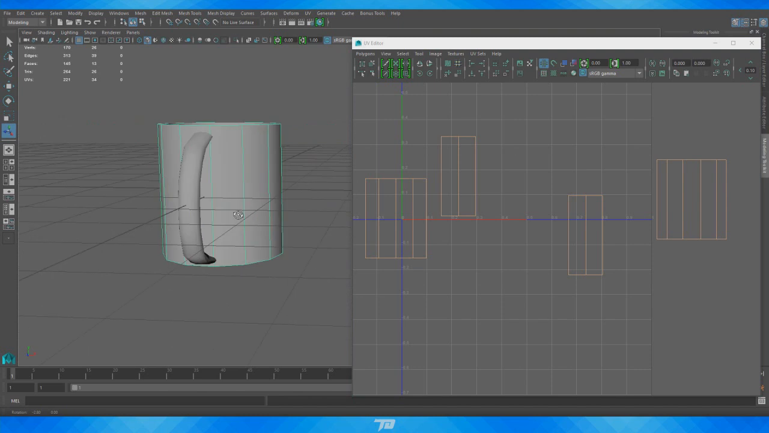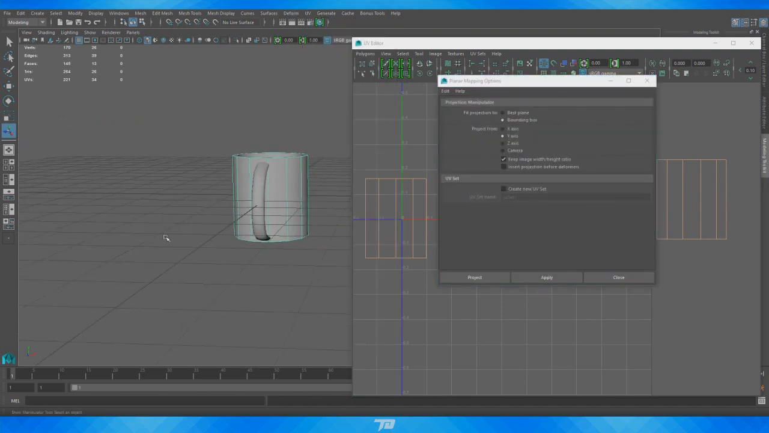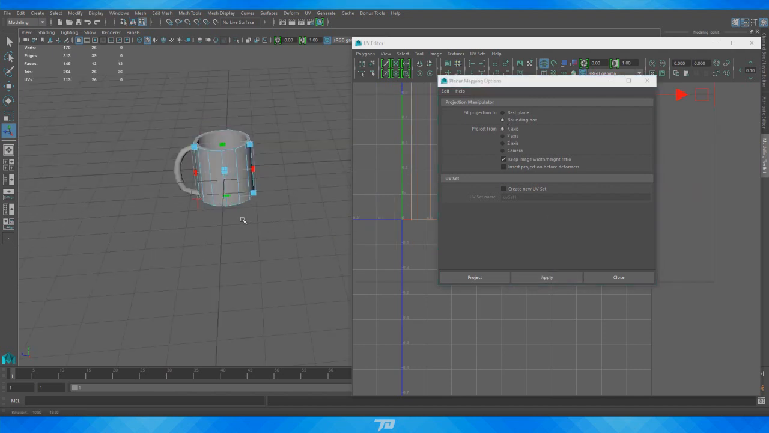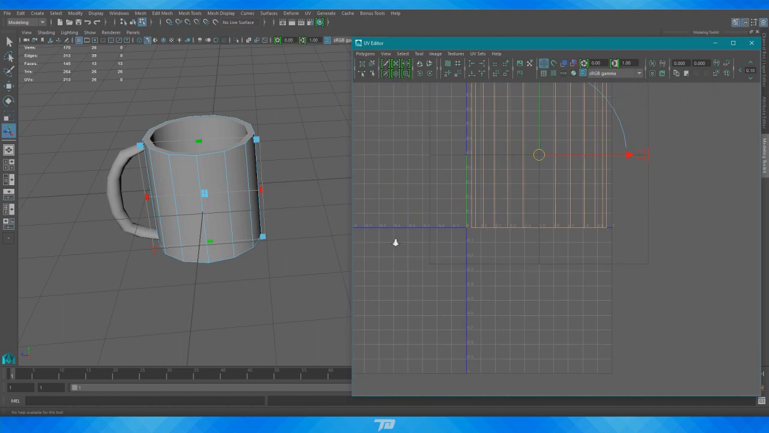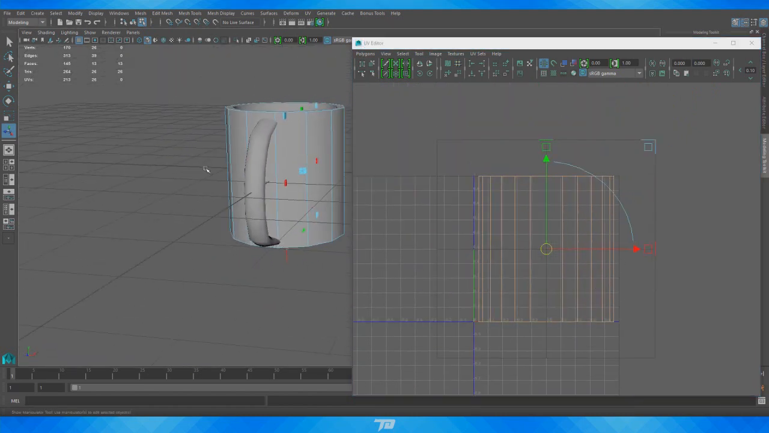I can go to UV, planar, and click on this little square here. And let's try a projection from the x-axis. So this can project it from the front. And as you can see, we can see our mug in the front axis, but obviously the ones in the back are cut off. So we're going to have to do a little bit of extra work.